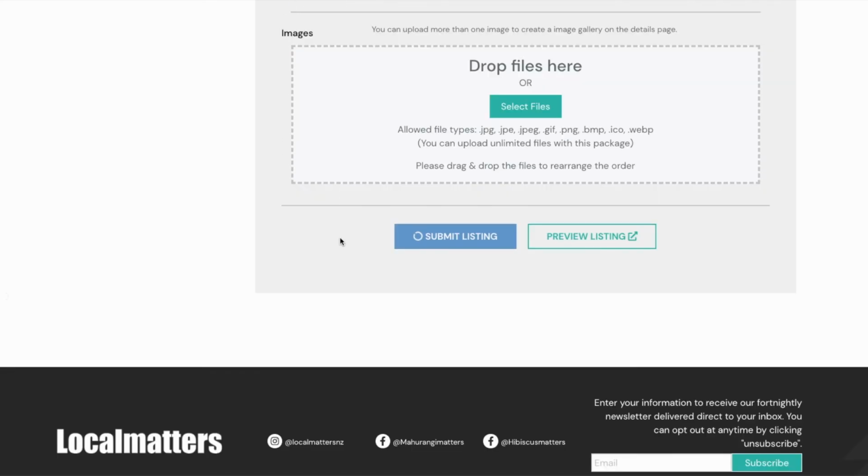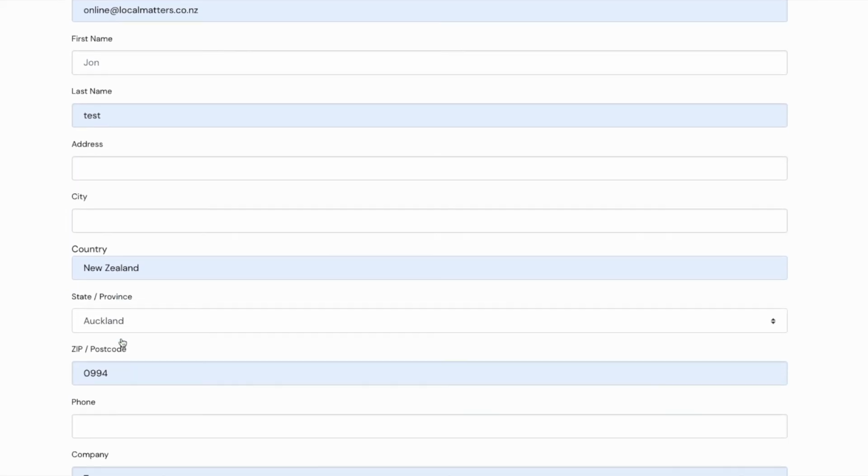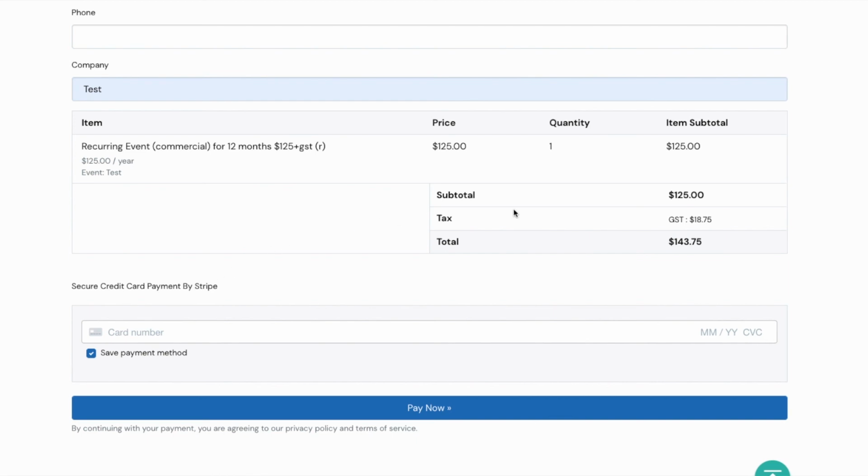After you click Submit, it brings you to the checkout page. Some of your details may pre-populate, but if not, please enter the relevant details in each field. At the bottom of the page, you will find the total of the package. Scroll down further and you can choose to pay online right away with your credit card.